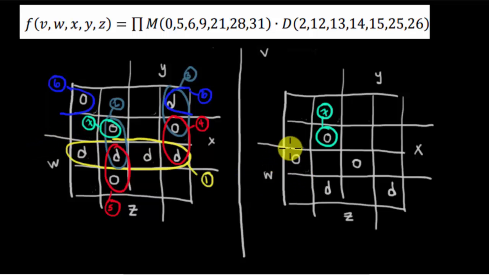Then this group here, this 0 here with this don't care here would be a group of 2. This is not being redundant. Even if this don't care is in a group of 4, this is alone. So it is not being redundant. So this would be my group number 8 with this one here. This 0 would be with this don't care. So this would be my group number 9. With this one here.